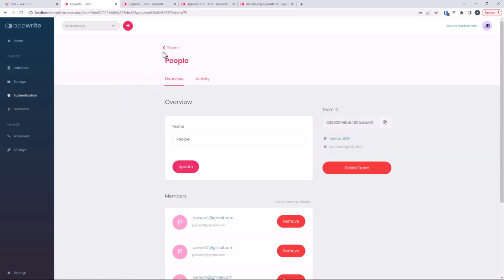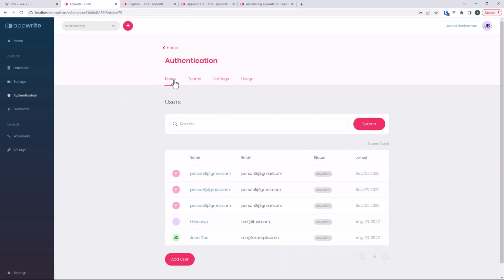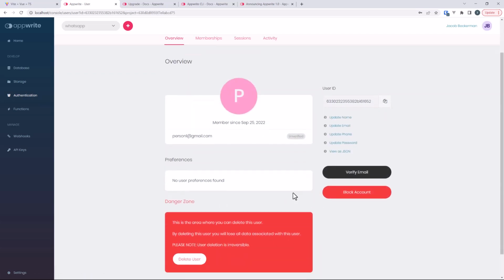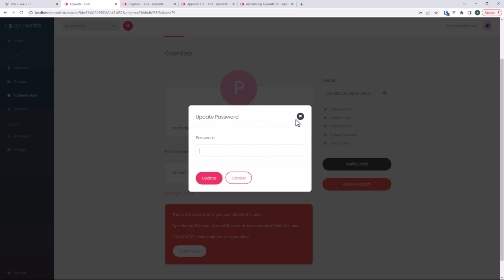Now, something that you'll notice if we go back to our users table, we now have person 1, 2, and 3 as users of our project. Now, the only issue over here is that we don't actually know what the password is, or there is no password assigned to these email accounts, so we won't be able to log in to actually verify that they have access to the group. So what we're going to have to do when we get up to that stage is manually change their password to something that we know. So we're just going to update the password to something else.